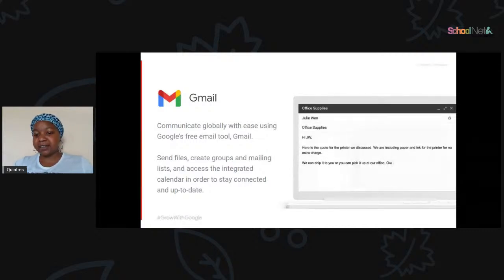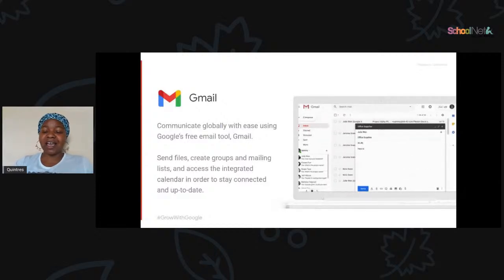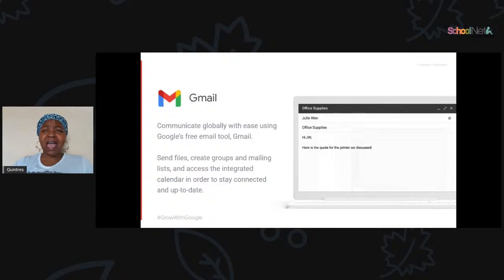You can also chat, make voice or video calls. You can stay on top of your project work, share files and tasks, and all of this you do within Gmail. So you don't have to go out of Gmail, you can do it within Gmail.